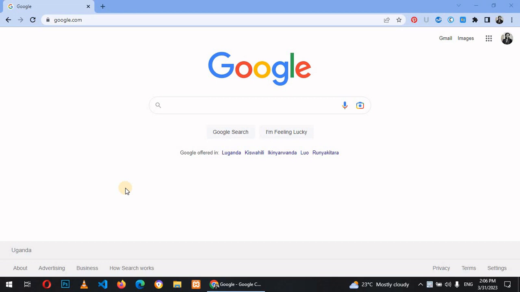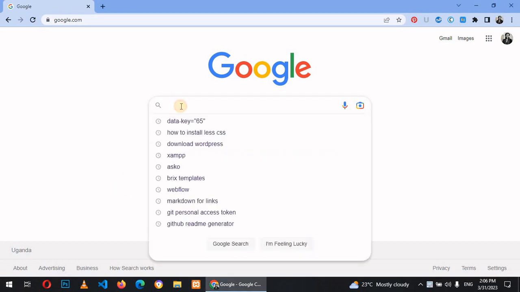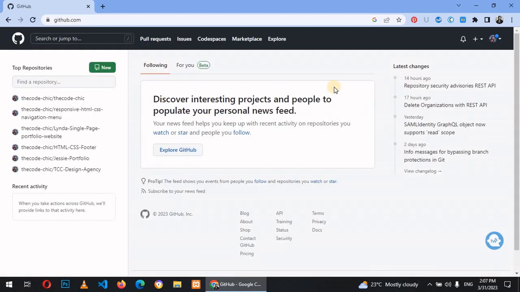Today let's create a simple drum kit using HTML, CSS and JavaScript. So first thing is we are going to go to github.com. So you log into GitHub. Once you're logged in, you'll see this button of new.